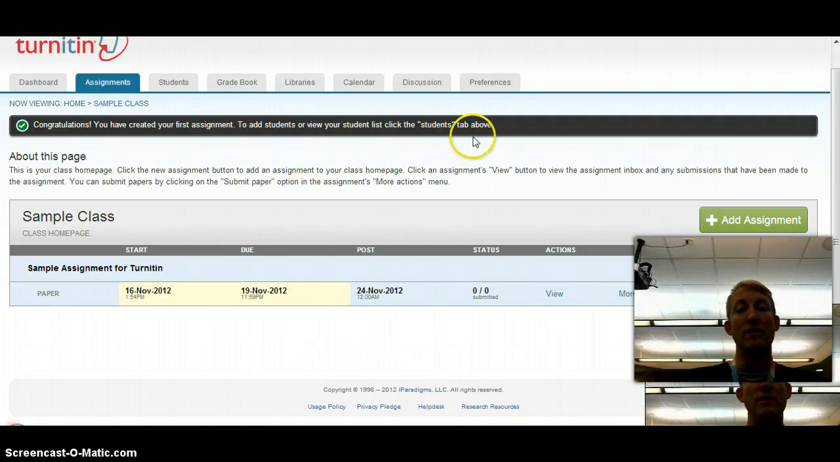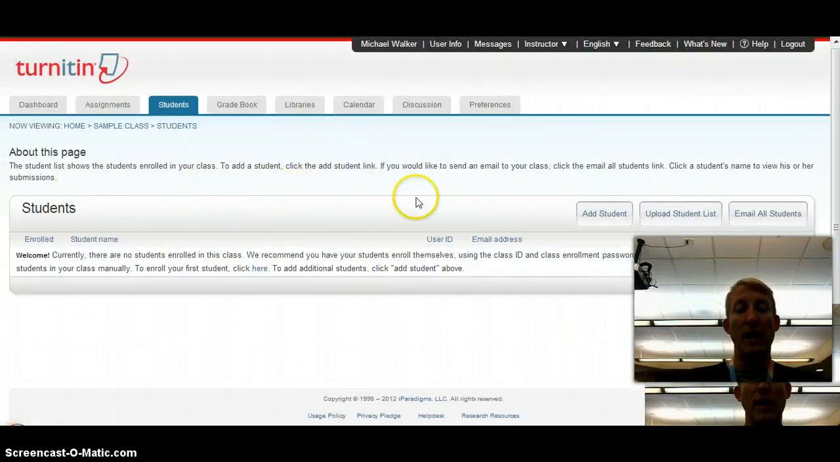Alright, to add students, so now I can start adding students to this class and putting that information in, getting their user IDs, etc. You can pull that from IQ.